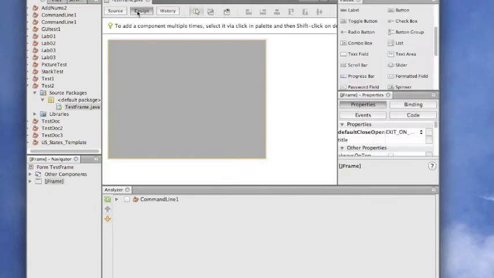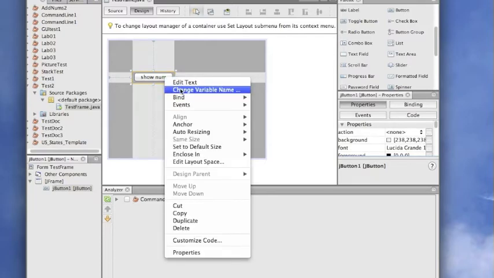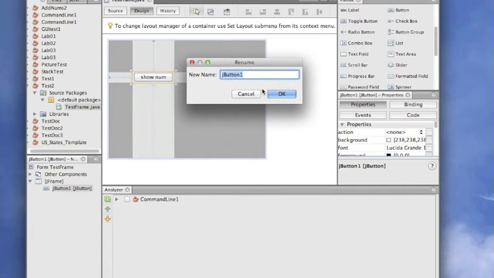We'll start with the design, put a button on it, and if you right click that button, you can change the text, show num, and if you right click again, you can change the variable name. The default was JButton1. We'll call it show num button.